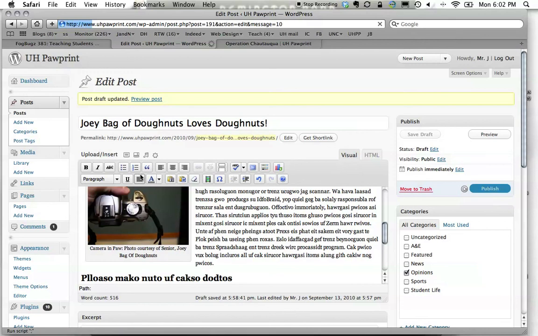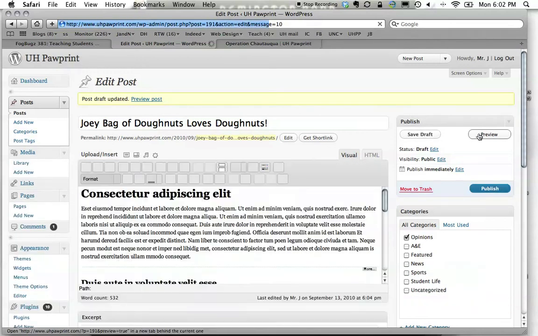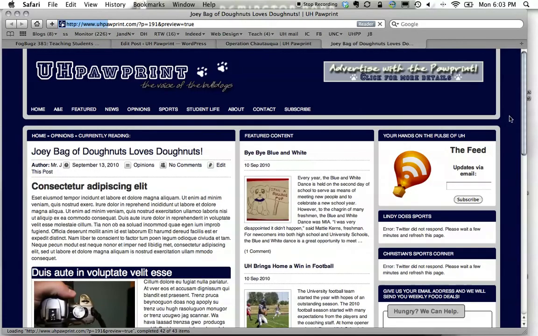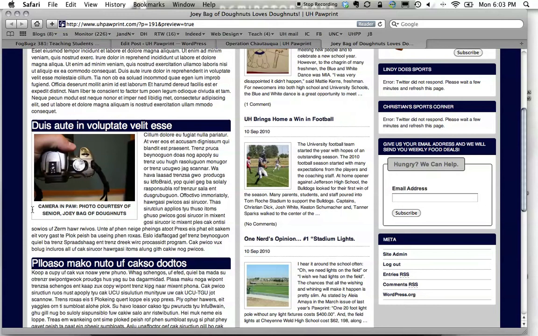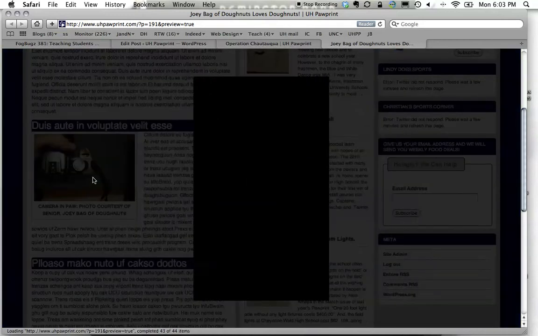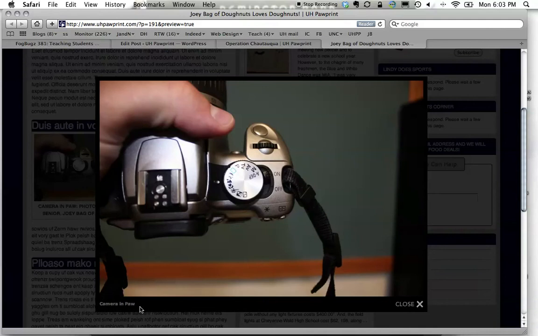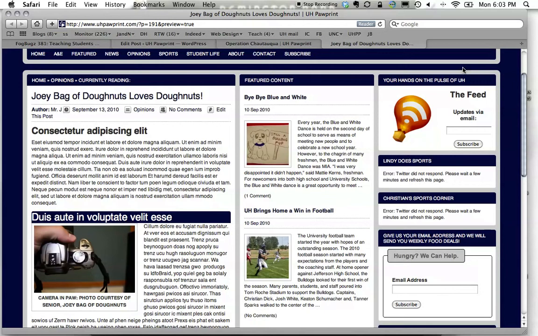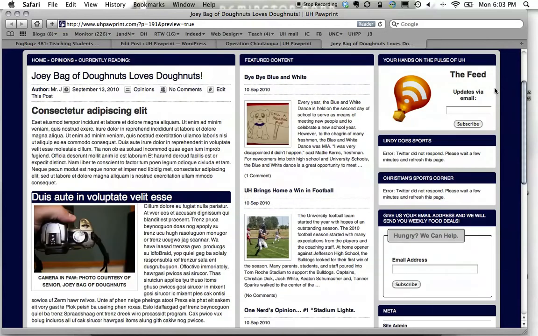I'm going to save this as a draft, and I want to go take a look at it. So I'm going to select Preview, shows up in this tab, and there it is, Camera in Paw, photo courtesy of Senior Joey Bag of Donuts. I'm going to click on that, and there is the title once again. Looks beautiful. I'm going to look at my post. Looks about right. I'm glad I reduced the image to about 80%.